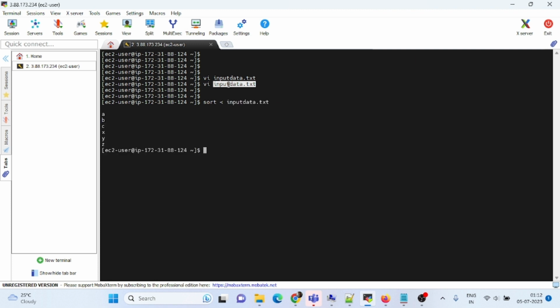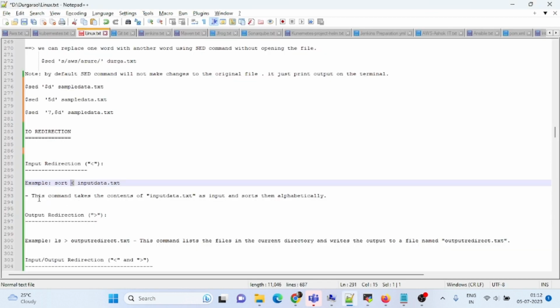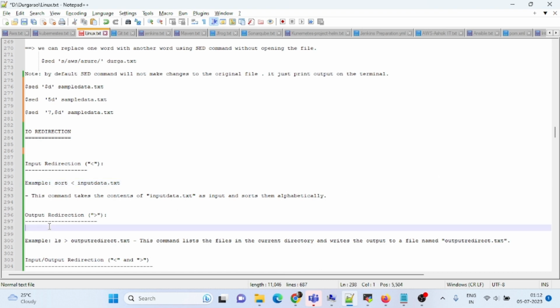Okay, enter. See here, we gave it in descending order. Right now it has taken the input data, sorted the file, and given the output in ascending order. This is input redirection. This command takes the contents of the input data.txt as input and sorts them alphabetically. Okay, next one is output redirection.